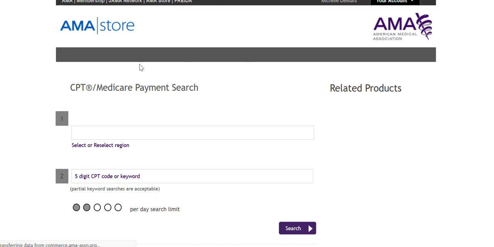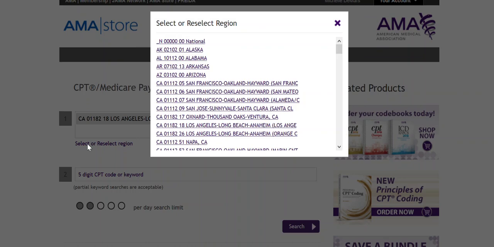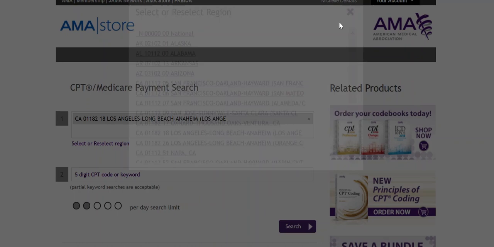So once I go ahead and click on the CPT code search, it's going to take me to a link that has me right here from the American Medical Association. So now right now it has me for my region, which is Los Angeles and Long Beach. If I needed to check or change that, I could go ahead and click select or reselect region.